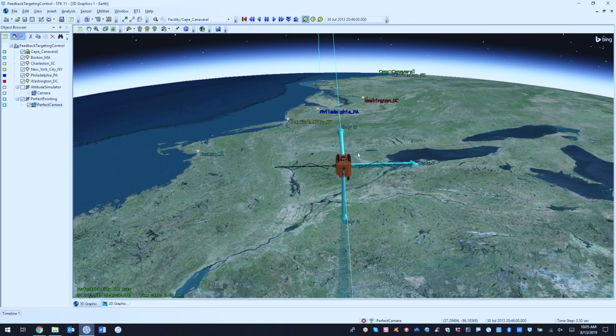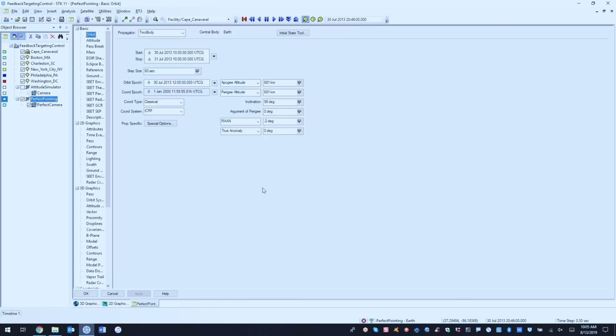Within STK, we have the ability to target the different places with our satellite. So we're actually able to move our satellite's attitude so that it's able to target each of these different places.